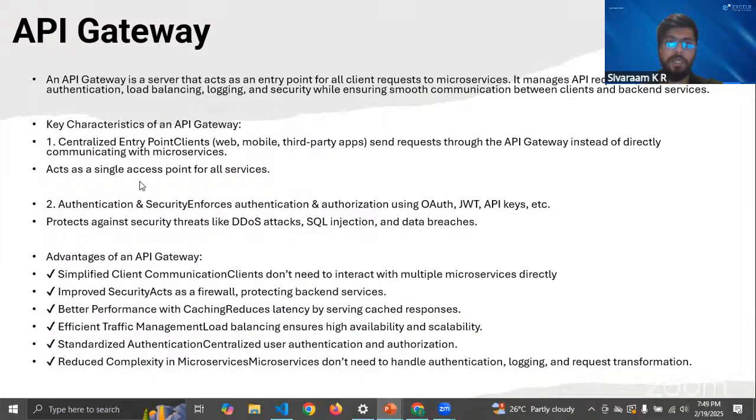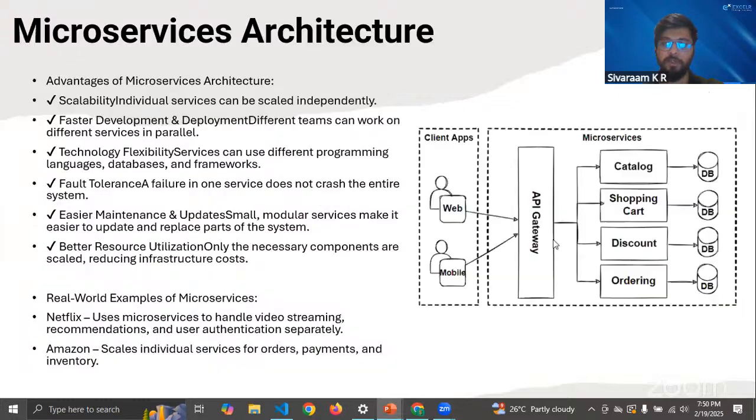It acts as a single point across all the services, and then you can implement all your OAuth, JWT, API keys, and protect security against everything inside your API gateway itself.